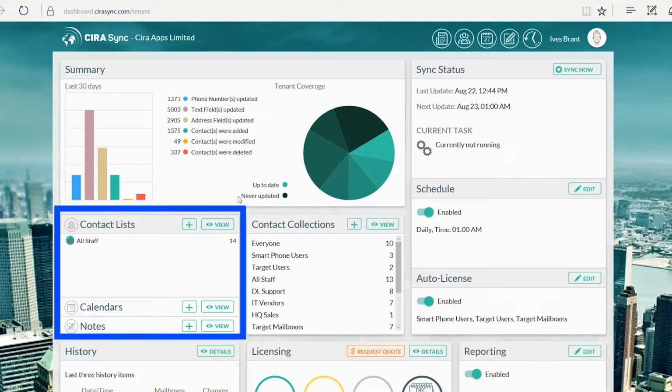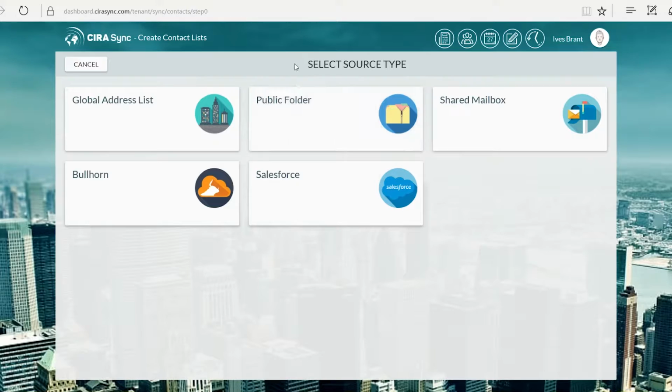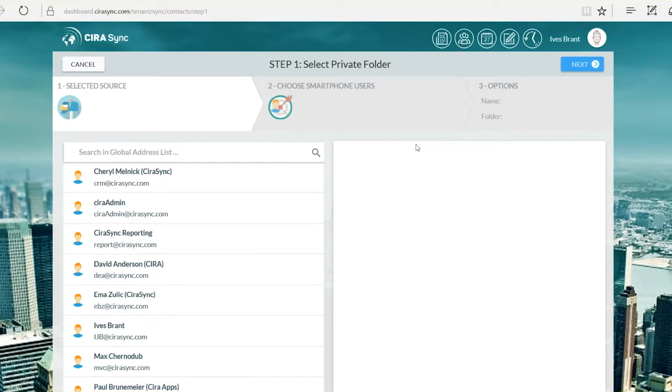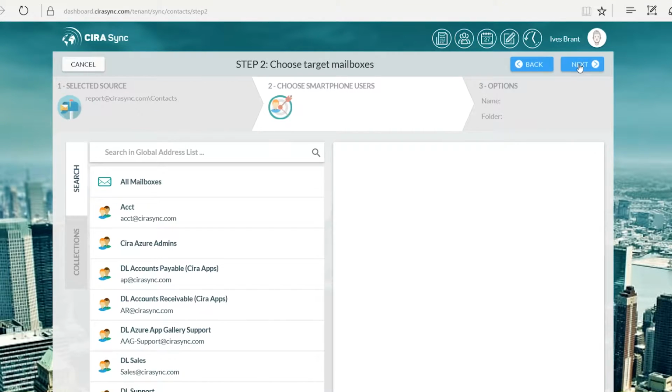Starting from the main dashboard, go over to the left, Contact Lists, and let's click on the plus sign. And the first thing is that CirrusSync wants to know the source. And in this case, it's a shared mailbox. So click there. Let's select the mailbox called CirrusSync Reporting. Clicking there brings it over to the right side. Select Contacts, since it's contact data that we'll be syncing. Go up to the right, the blue box, and click Next, which saves it as your source.